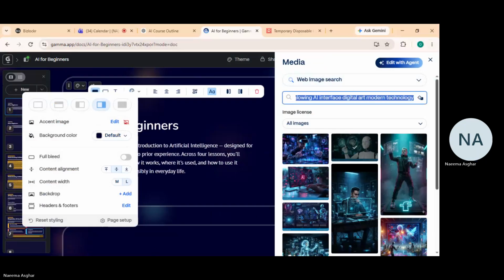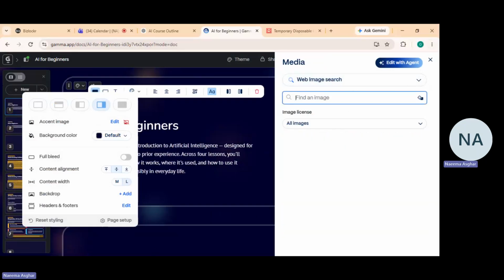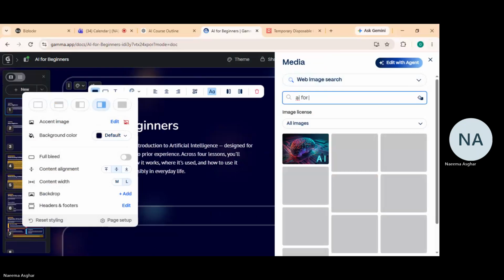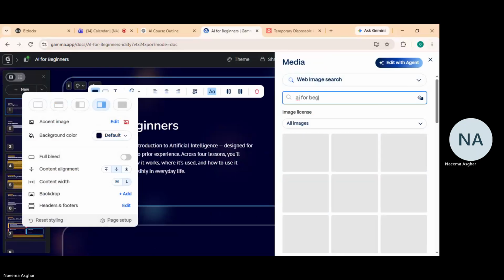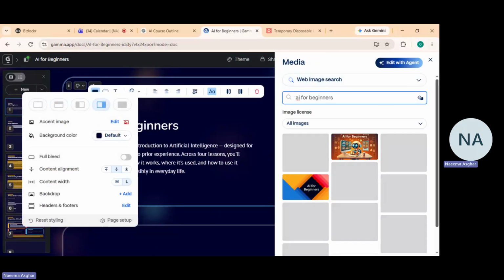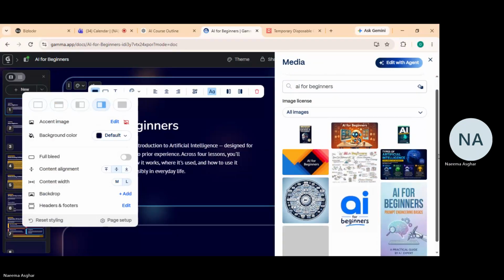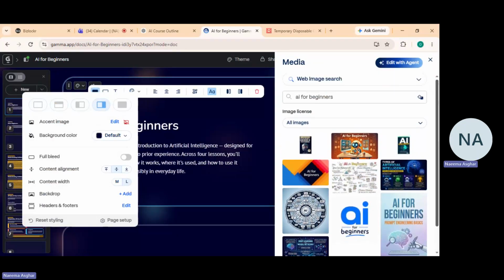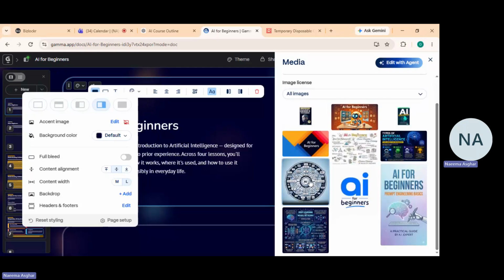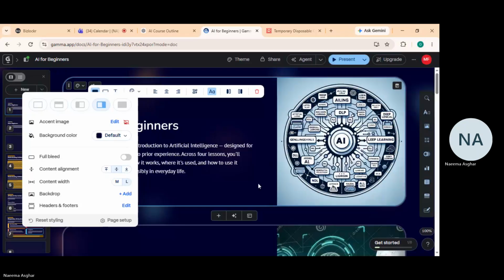Now, I will search for images relevant to my course topic, that is AI for beginners. From here, you can see there are a lot of images. I will select this one for the background image. So this is the background image.